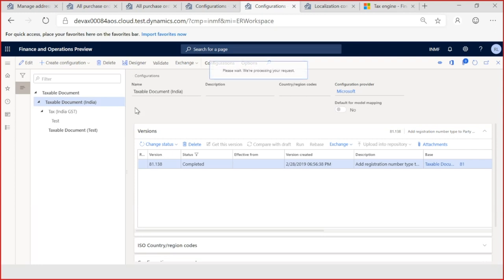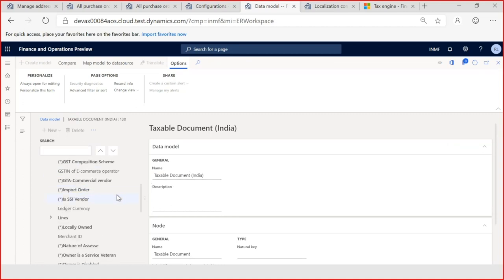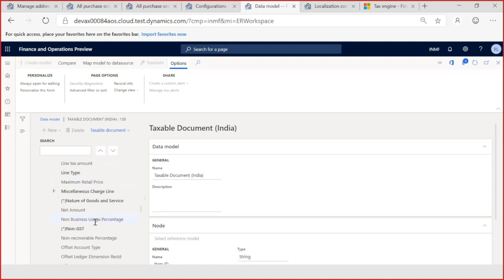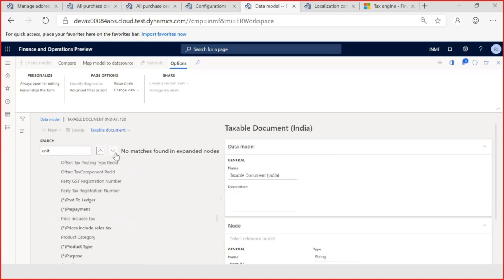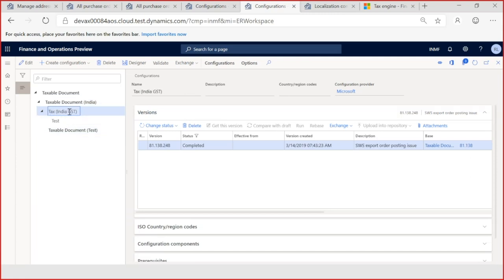So we click the designer of the taxable document Indian to check what we have in this taxable document. So we go to line to see whether we have item ID, so we can make the anti-dumping duty only applicable for certain items. As you can see, we have item ID here. And let me check the unit. Actually, you can search instead of looking for it. So let me check. Okay, we have this unit. So basically we have all the fields to support this new tax component. That means we don't need to touch the taxable document. The only thing is we just need to extend the tax Indian GST, which is a tax document.